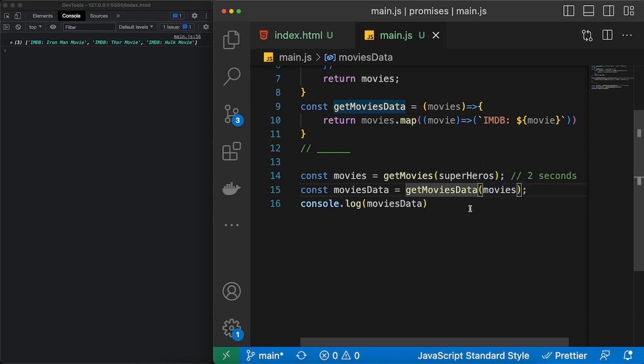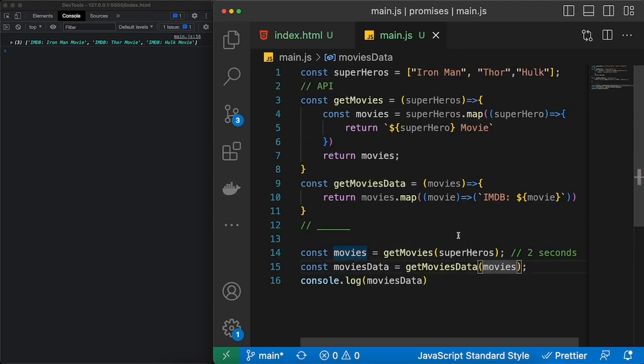So what we can do, we want to first get the movies from this function, and only after this function completes do we want to run the next function. So what is the way to do that? Let's implement our API function in such a way that it will first run get movies, and after that it should run the get movies data function.